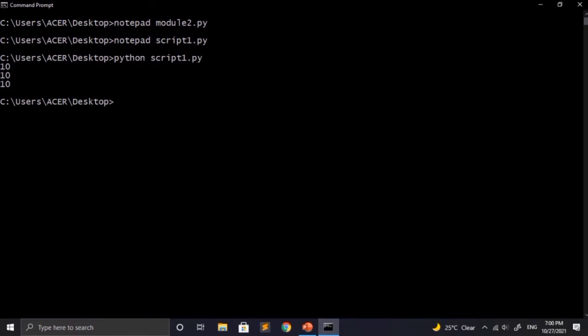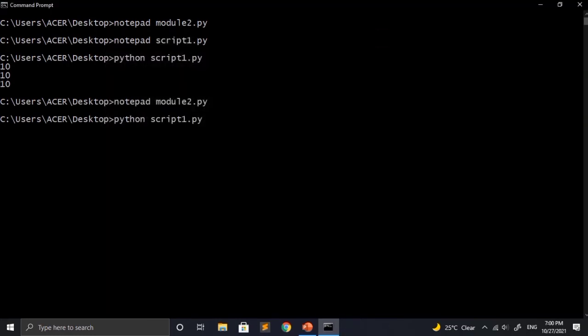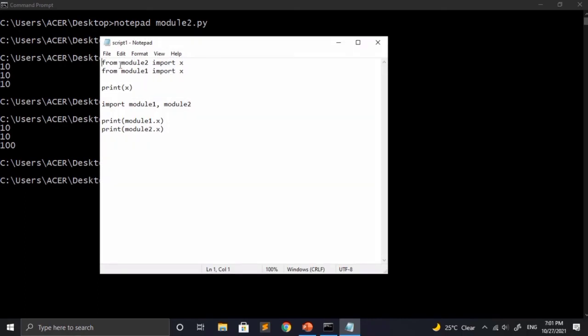So now let's go and change the value of x in one of these modules. So I will be updating the value of x in module 2 and I will be making it 100. Once we are done with this, save this and close this. After that, if I again run the script, now the outputs will be changed. So here we can see the value of x is 10, after that again 10, at last it's 100 now. So if I open the script and if we see the code inside that, first of all we have imported the module 2 and after that we have imported the module 1.